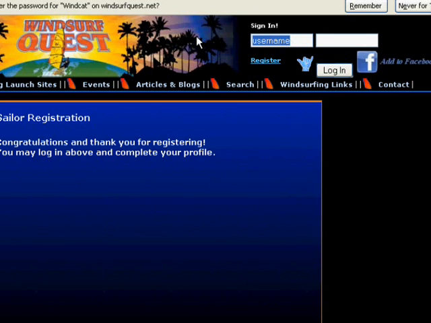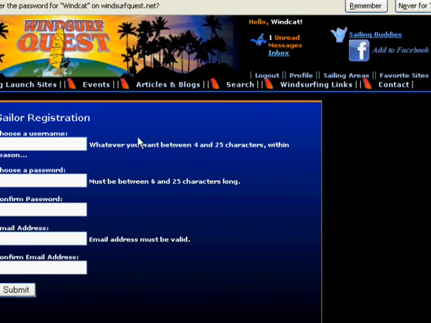Now when you log in, it's going to pretty much take you back to the page where you were. I did it that way, so if you're working on a launch site and you forgot to log in, you can log in and it'll take you back there. In this case, it takes you back to sailor registration, which is unnecessary.